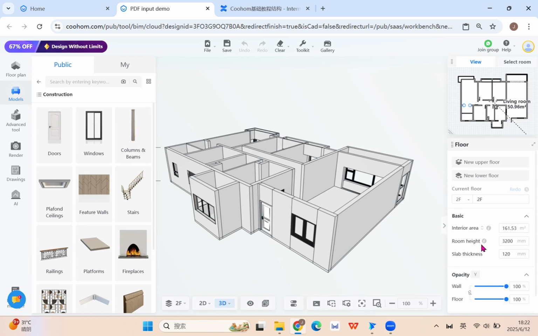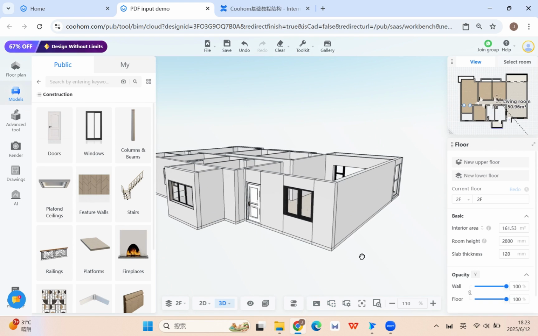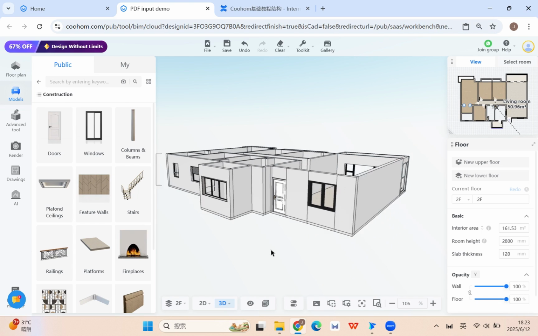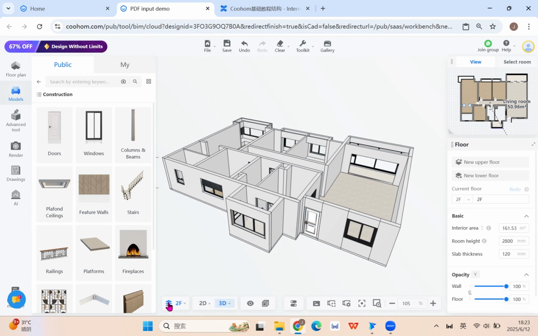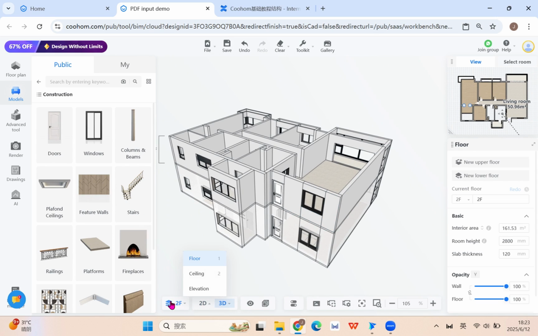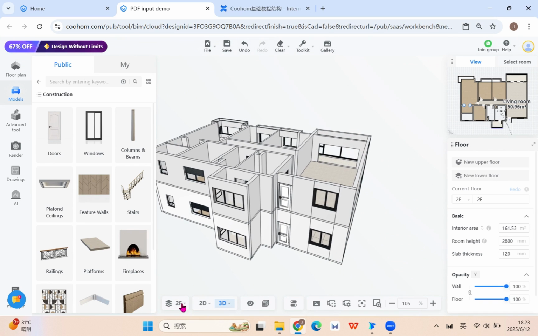If you want to see the entire layout, you can directly not only change the room height, but also have an entire view. And just pay attention about the height, it doesn't contain the slab thickness, because if you're talking about anything related to multi-layer, the slab thickness will have an effect. And you can click 2D to show the hidden floors. For example, here on the left side, you can also change the floor opacity. You can make it fully seen or not. And also, you can use this way to show the entire multi-layer.